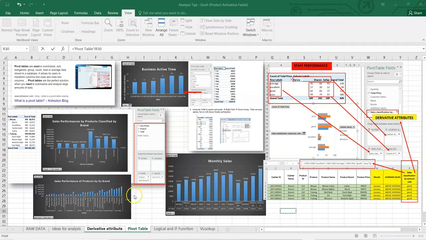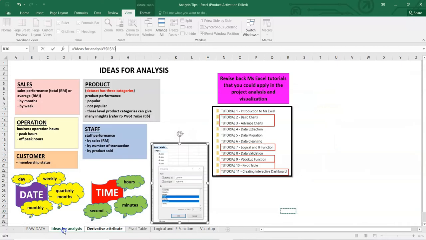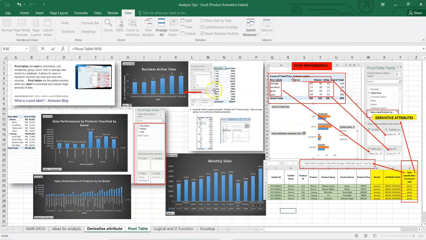As I mentioned in the ideas for analysis, we have the element of date and time, where you can group the date and time according to months, hours, and so on. So this is what you can do from there. In the pivot table you can do that, and then you can come up with visualization.